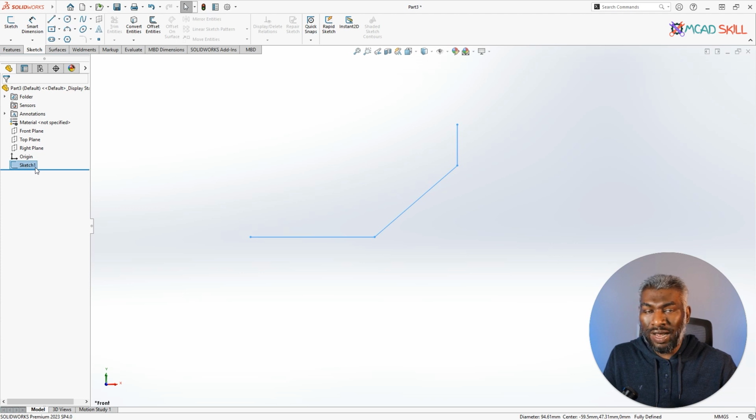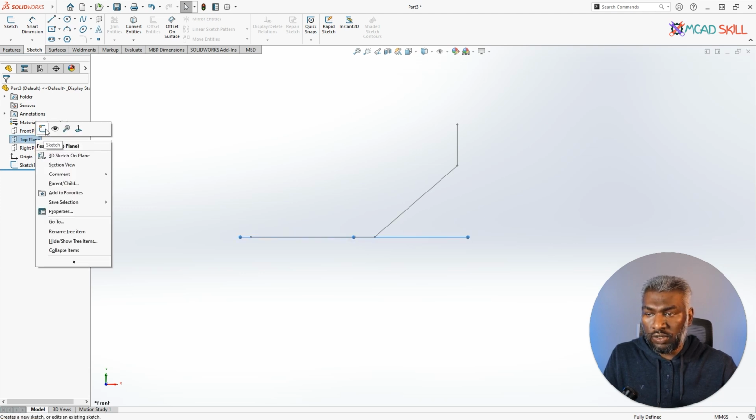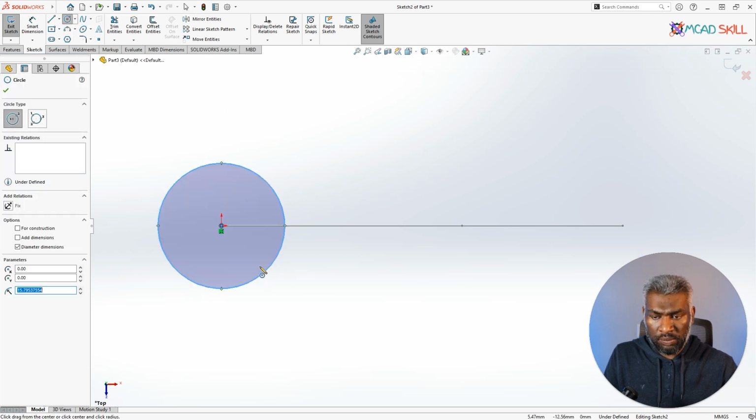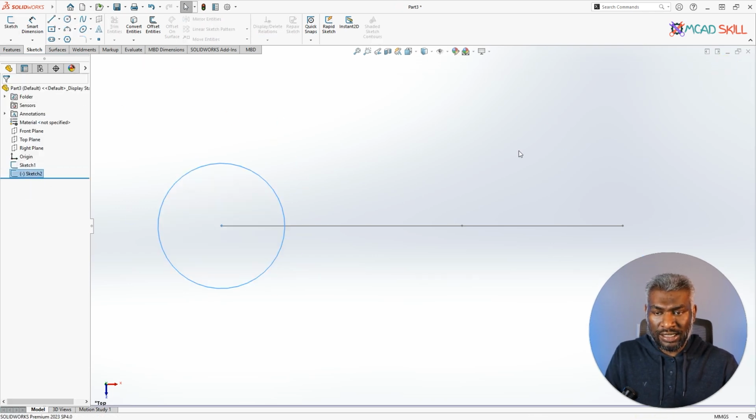This is the sketch one created. This feature is recorded. Let's say I want to create a second sketch. Let's just create another sketch on this top plane. Right click on this top plane, select this sketch tool. Now we are inside another new sketch environment. Just simply create one circle and close this sketch.